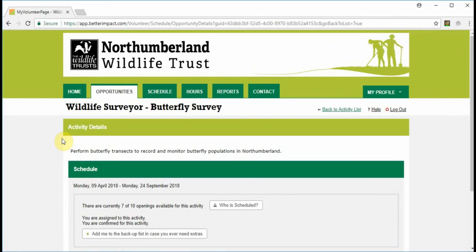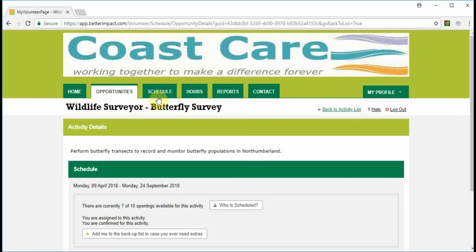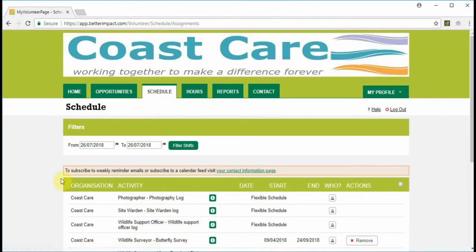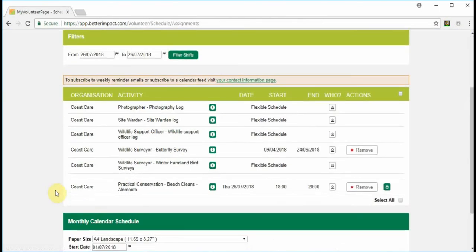But to be able to log hours for an activity, you do need to sign up and say that you're available for it. You then have schedule, which is really good because that tells you what activities you are signed up for. So it says here that I'm signed up for the butterfly surveys and the beach clean at Almouth. And it's also got these ones which have a flexible schedule, the site warden log, photography log. These are ones that you can do in your own time, so there's not a set date or time for those.